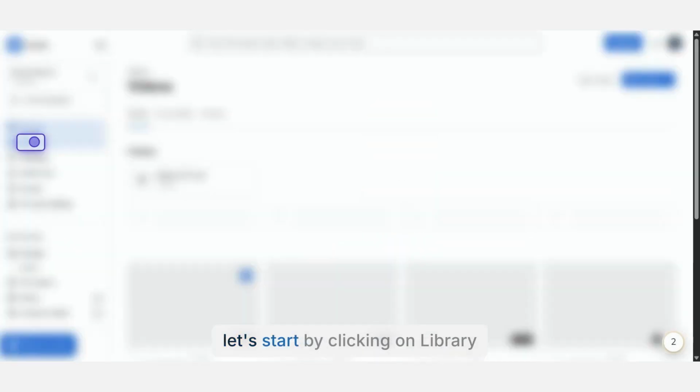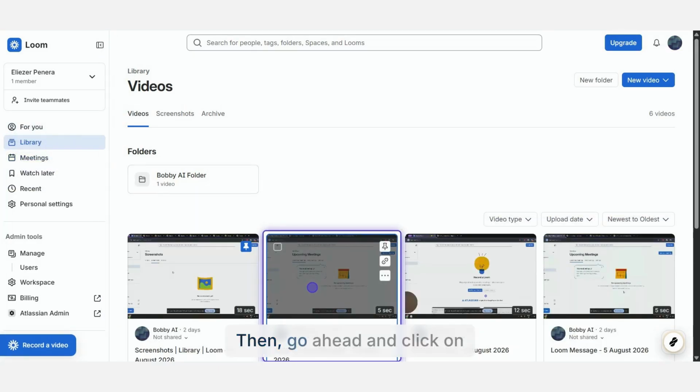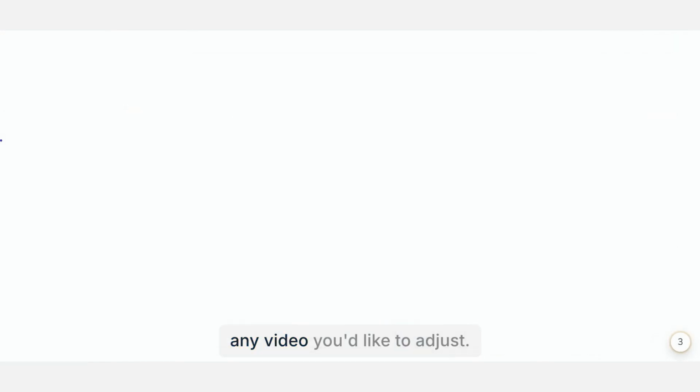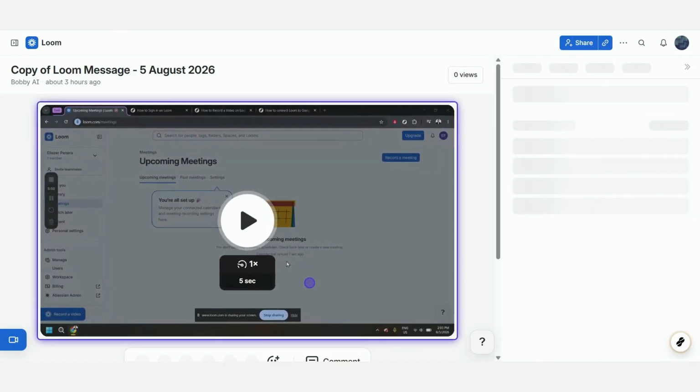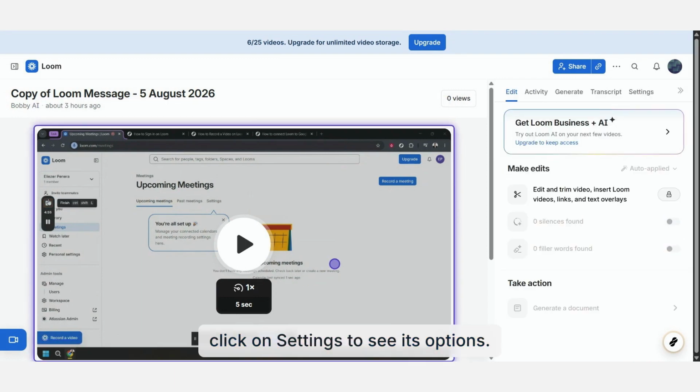All right, let's start by clicking on Library to pull up your videos. Then, go ahead and click on any video you'd like to adjust. Now, with the video open, click on Settings to see its options.